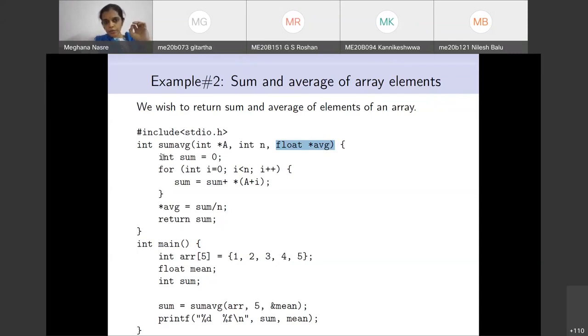I also want you to look at the way this sum is computed. This is not difficult. You would have ideally written for i is equal to 0, i less than n, i plus plus, sum is equal to sum plus a of i, that is a square bracket i. This is the way we access array elements. The only change that I am doing is accessing the array using the pointer notation. So we know that A points to the first element of the array, so star of A is going to give me the first element, which is indexed as 0.